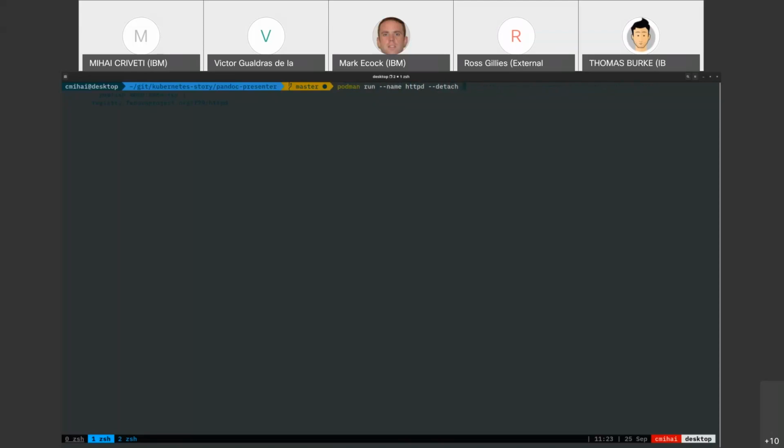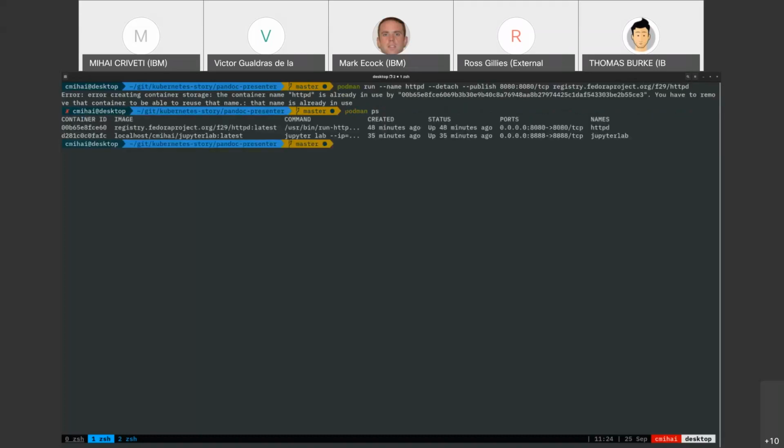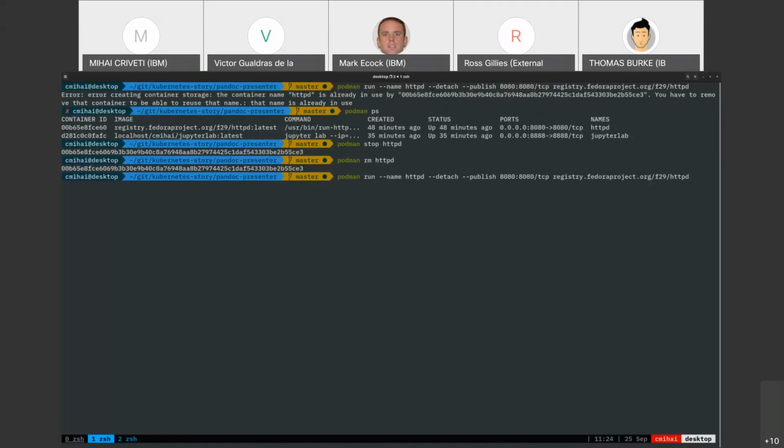So I'm going to use a detach flag here. I'm going to use publish. So I can publish this port on my machine to 8080 inside the container. Now, oops, which I already have running, so I'm going to stop. That's why you sometimes want to run things with --rm. Let's try it once more.